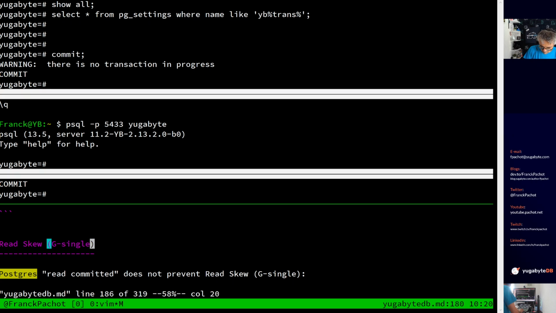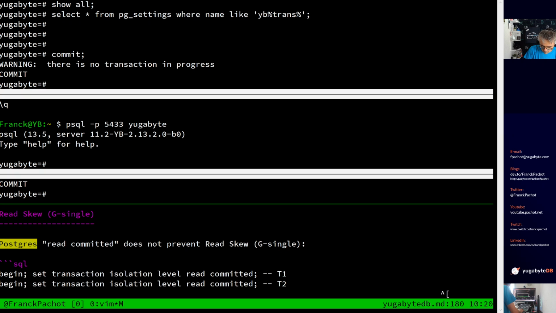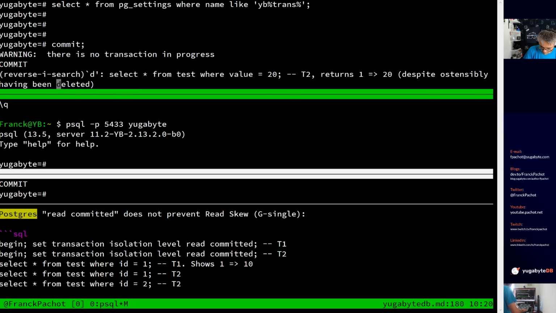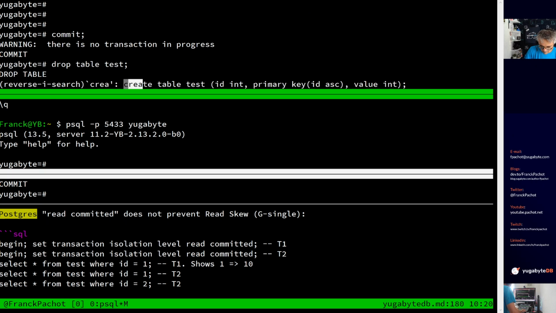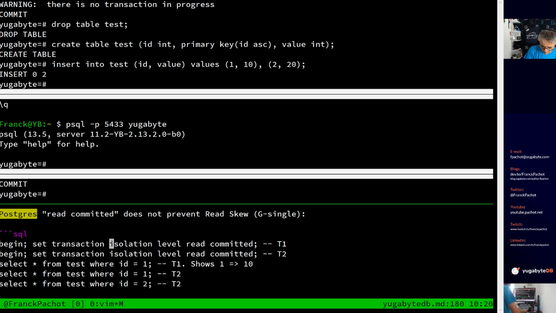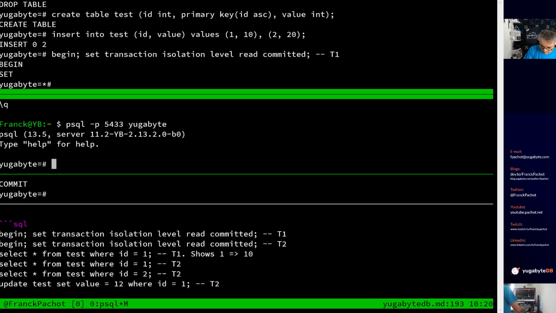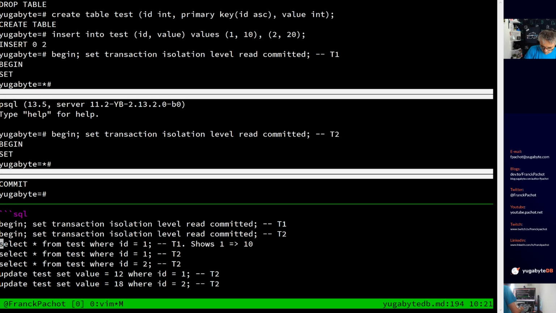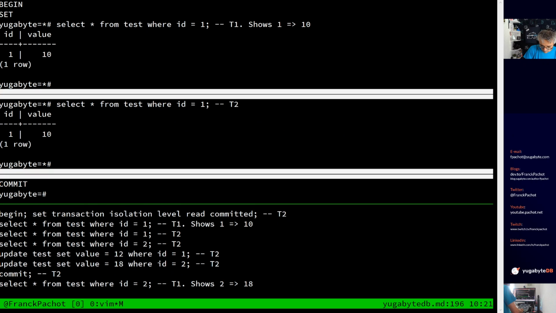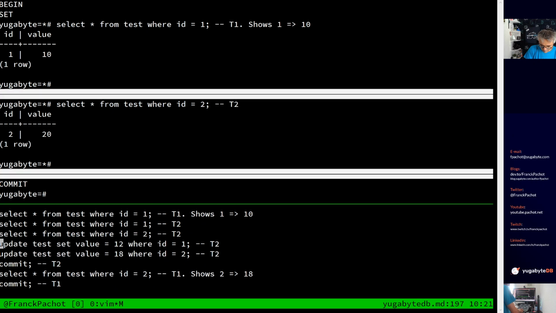Okay, where are we? Read skew with read committed. Okay, this is read committed in T1, read committed in T2. Select for ID 1. Select for ID 1, of course, shows the same. Select for ID 2, that's 20.